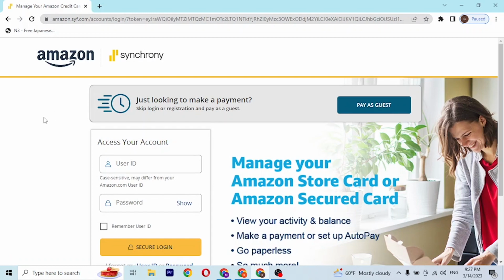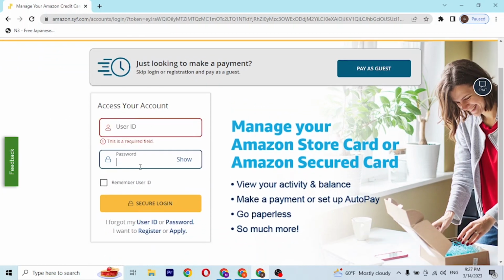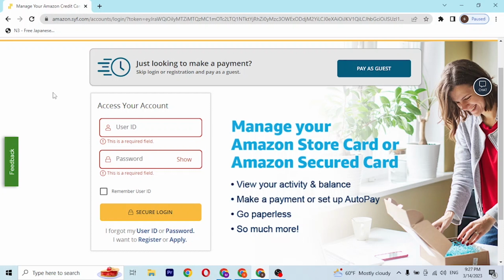And over here, guys, you can see this is the login panel of Amazon credit card. Now in order to log into your Amazon credit card account, you'll be required to enter your user ID and your password over here. But if you have not yet registered an account for an Amazon credit card, you can always register or apply for an Amazon credit card from over here, which is the register or apply button available where I'm hovering right now.